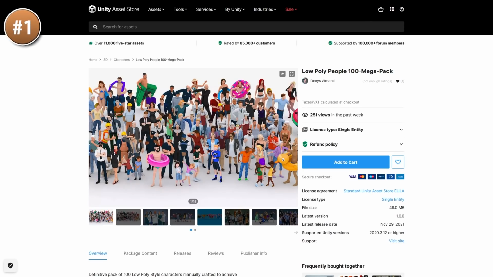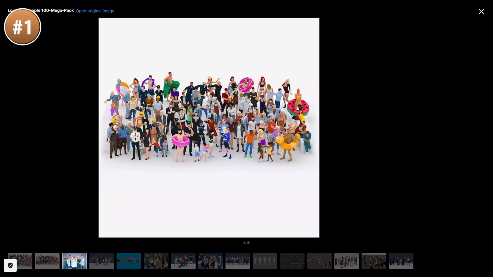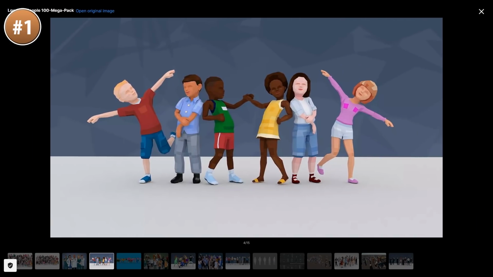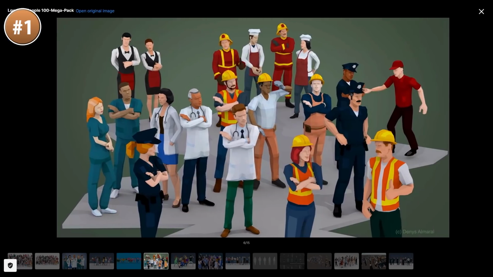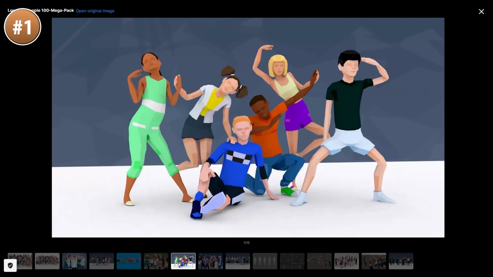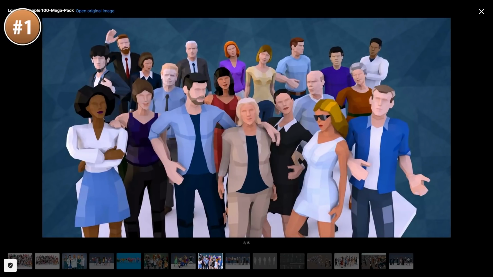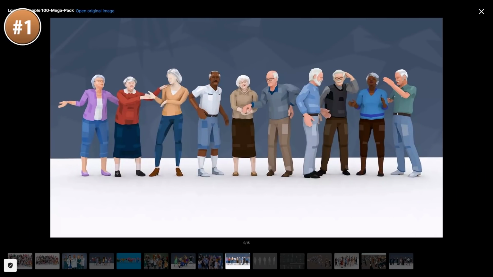And if you're in need of a massive amount of unique people, then look at this one. It's got 100 people, all in a low-poly style, all of them unique in all kinds of weird scenarios. So you've got a standard construction worker, then a policeman, then for some reason you've got a guy in a rubber donut, there's a nun, a cook, and even a bunch of kids.